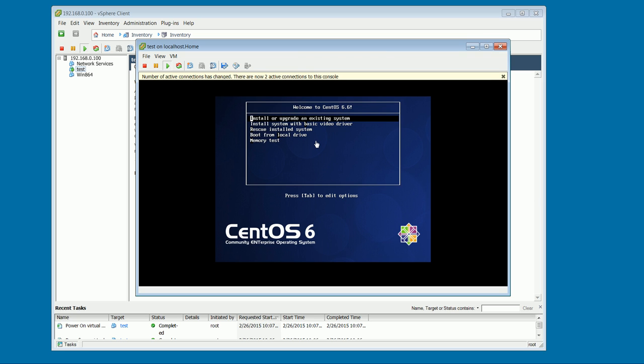You don't need to know how to install an operating system. That's not what it's about. You just click next a bunch of times, anyways. But that's how you create the virtual machine with ESXi right here.